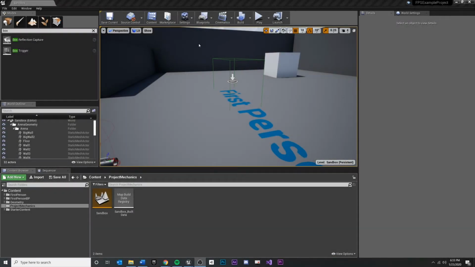In this video, we're going to talk about how to take a level trigger and have it affect another object in the level. Specifically, we're going to turn on and off a light. To do that, we have our trigger.